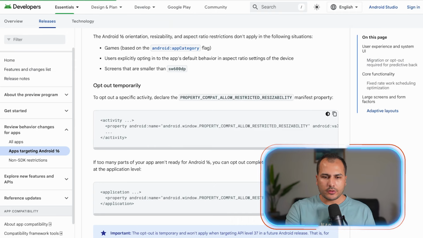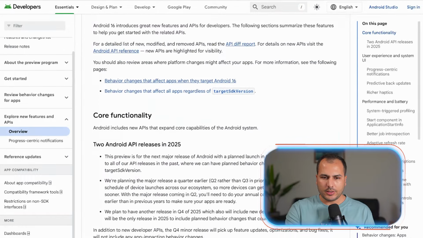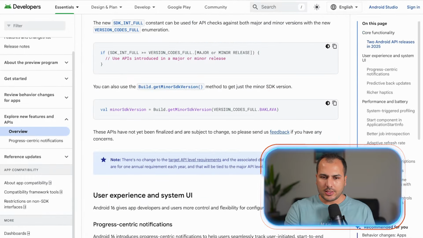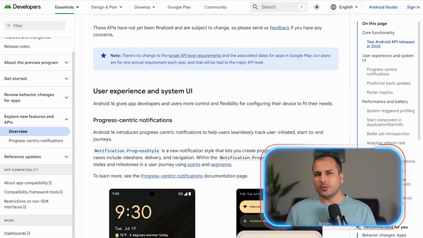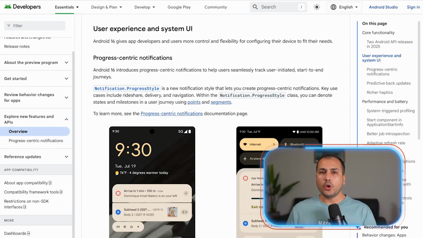Okay, in the new feature screen, we are first seeing some core functionality. Let me see what those are. Let's proceed with the user experience and system UI. Progress-centric notifications, which I said earlier, live notification. This is a new feature to update the user about an ongoing activity. This feature is quite helpful for the user experience to know the latest updates about the activities happening. For example, there's a delivery application, you want to see where the courier is and when they will deliver what you need to be delivered.